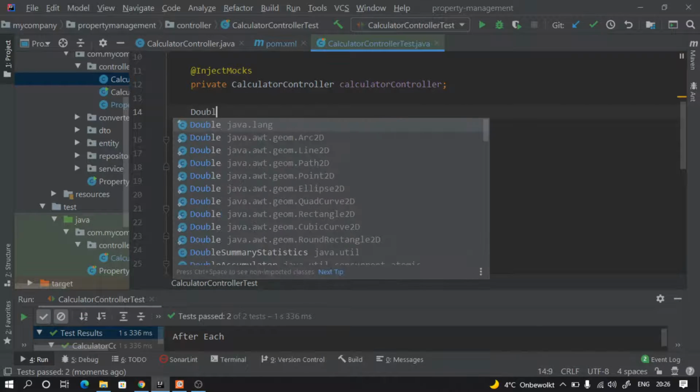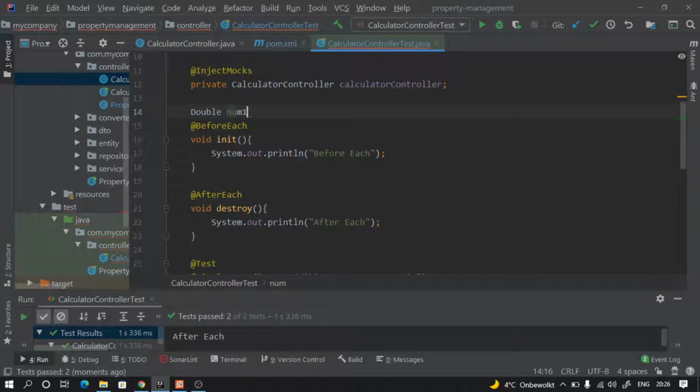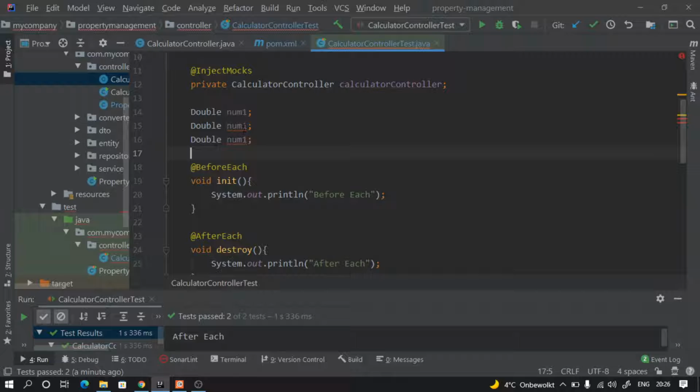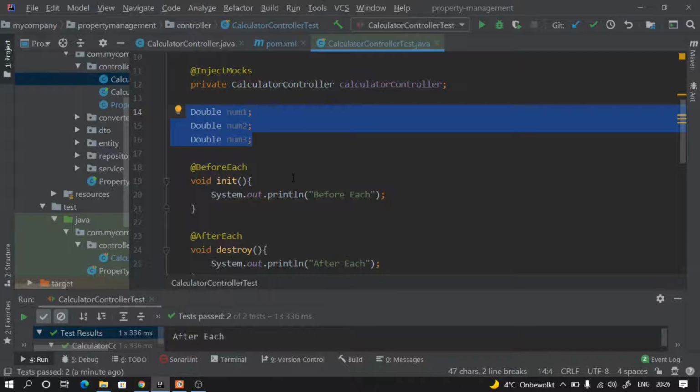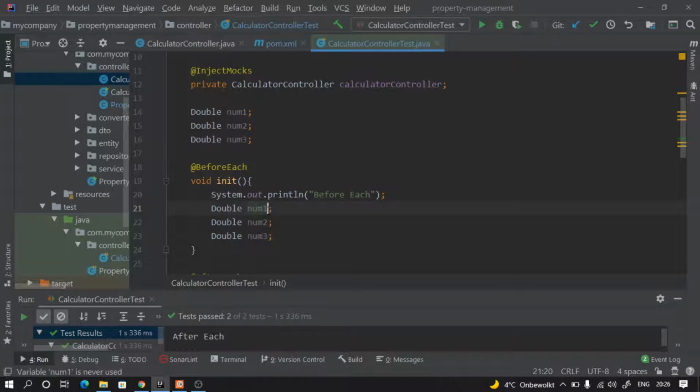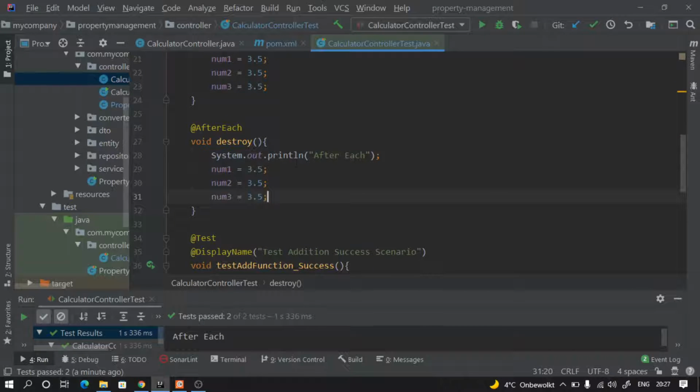So now we have these variables which we are passing as values, right? So we can say double num1, copy this, and we'll say num2, num3. Now I will copy them, and in the initialize method I'm going to initialize their values. So num1 equal to 3.5. I don't need this double because we have declared it at the top. Paste, paste. We don't need this double declaration again, as we have declared it here.